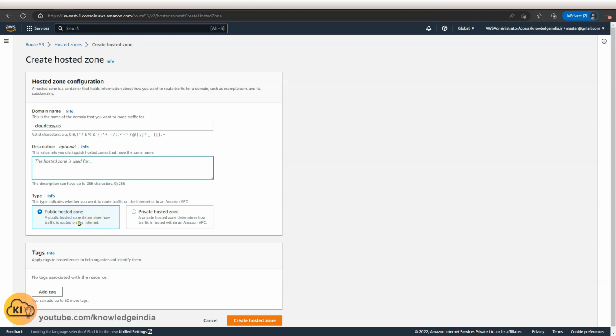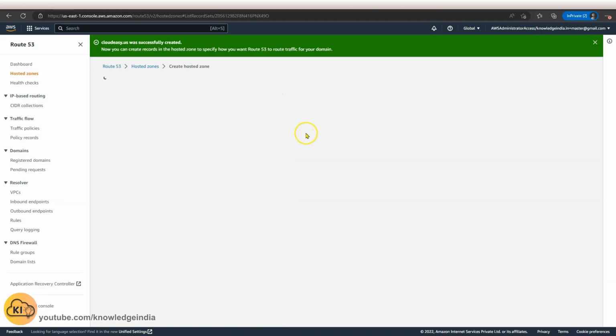Private hosted zone has a different use case. If we want that a certain DNS query should only work when it is coming from a VPC, then we go ahead and use a private hosted zone. We'll cover that in a separate video. So I'm choosing public hosted zone and I'll say create hosted zone.